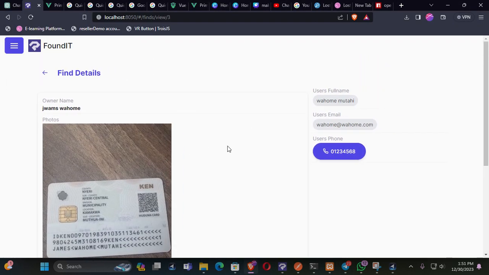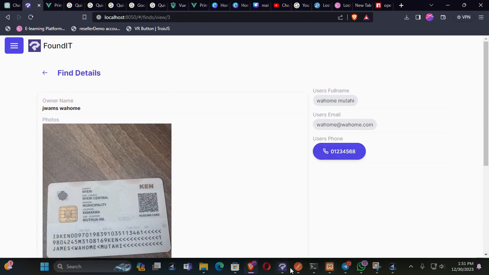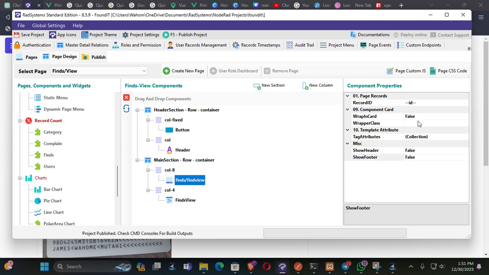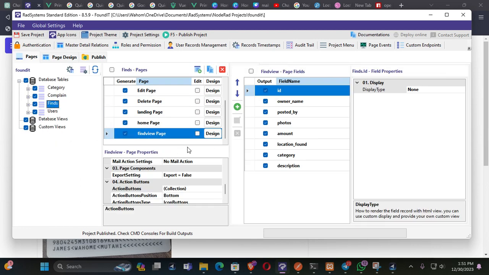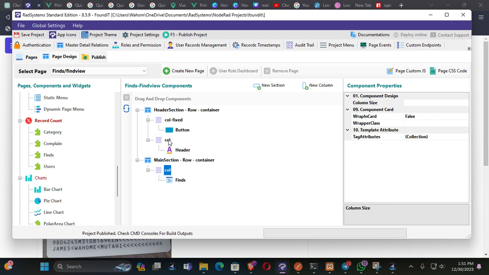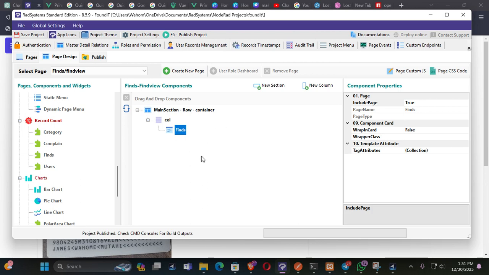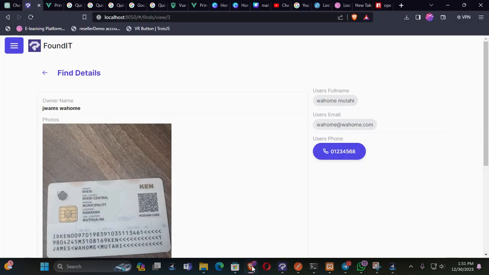Depending on how you want to have it, you see this is a card. You could still have it as a card or remove it to stop being a card. So what I'm going to do is say wrapped in card is false. False. Okay, so it seems like it's not. Yep, wrapped in card. So I guess that's a bug in RadSystems or something. But okay, let's leave it there for now.